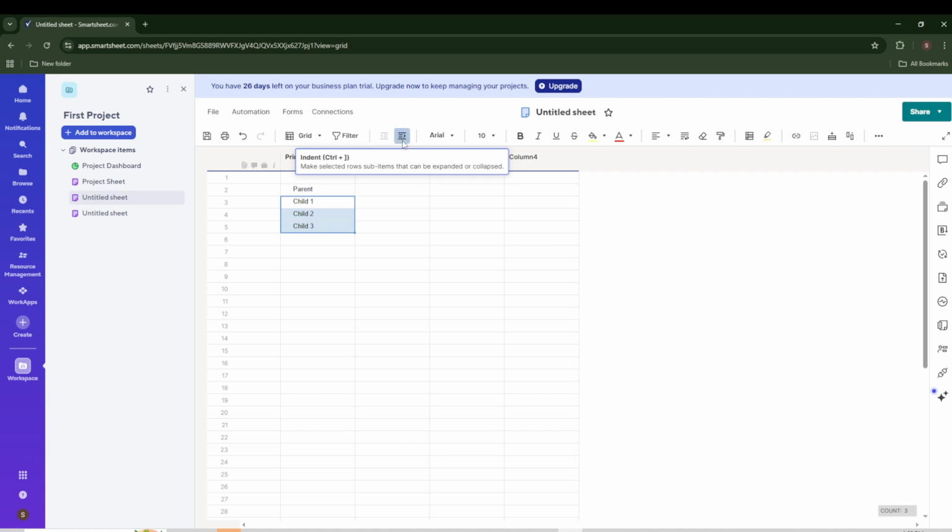As soon as you indent, you'll notice a visual indicator appear along the left side of the sheet, and the child rows shift slightly to the right. This confirms you've successfully created a parent row with its children nested underneath.